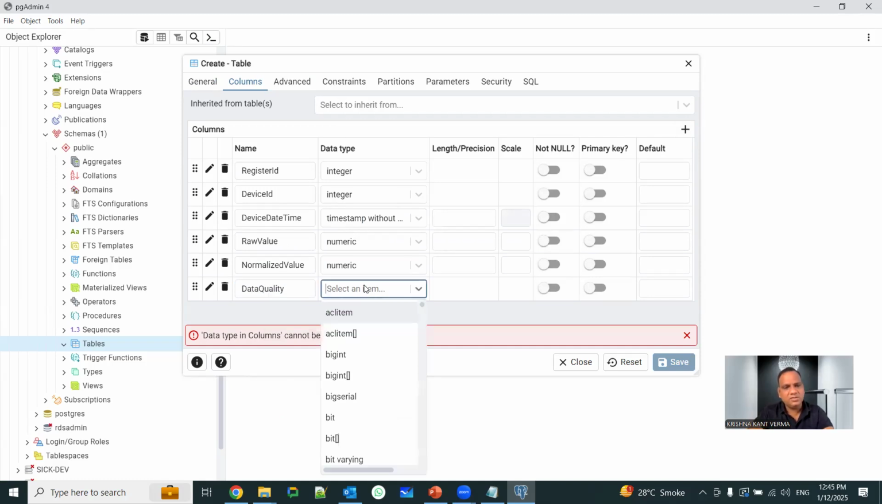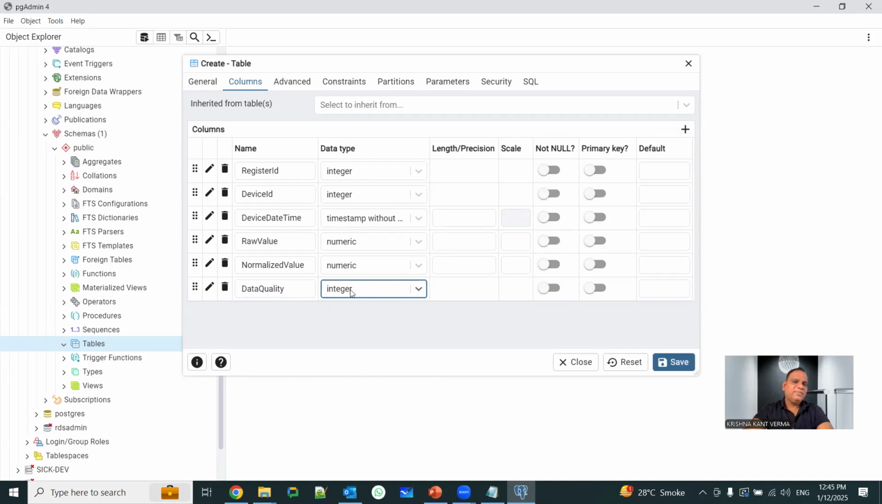Data quality, that is integer. Okay, so I have created a table structure here. This table structure we configure to collect the data from the IoT devices, where each register sends the data from its device every minute. It has a raw reading as well as the normalized reading based on the formula, and the data quality, whether the data is good, bad, or faulty. So with that concept, I am creating a register data table here.